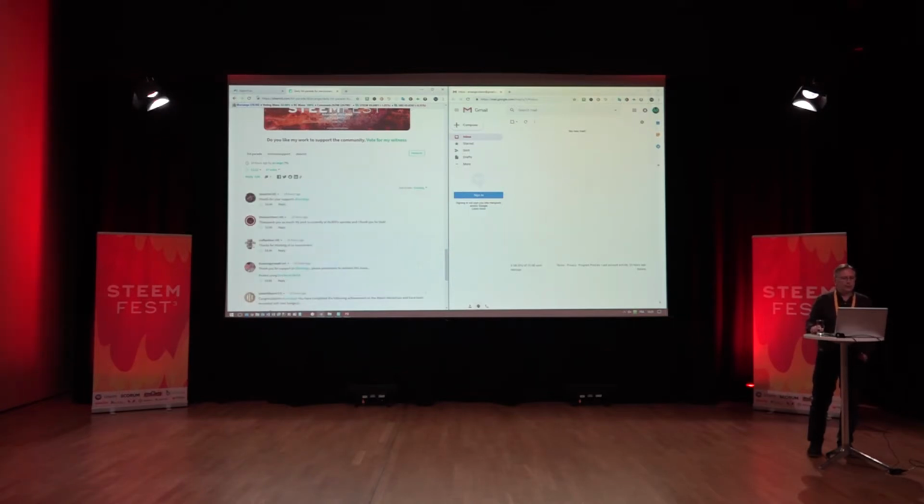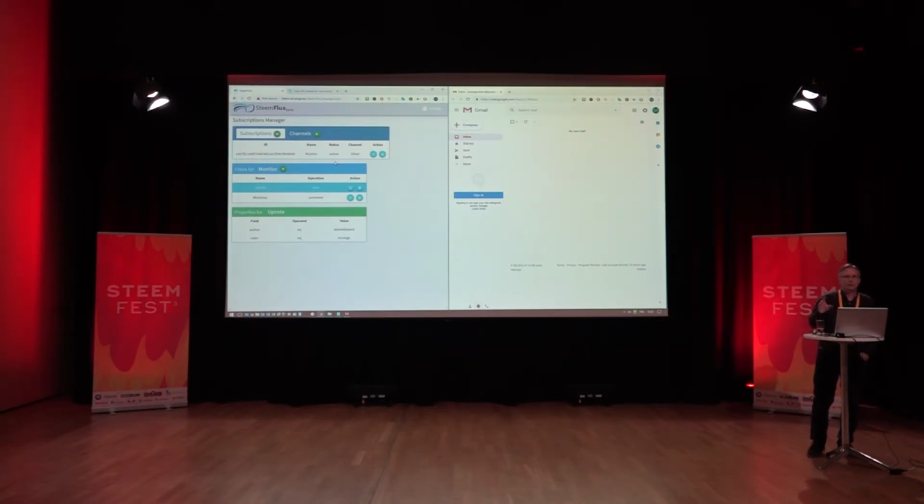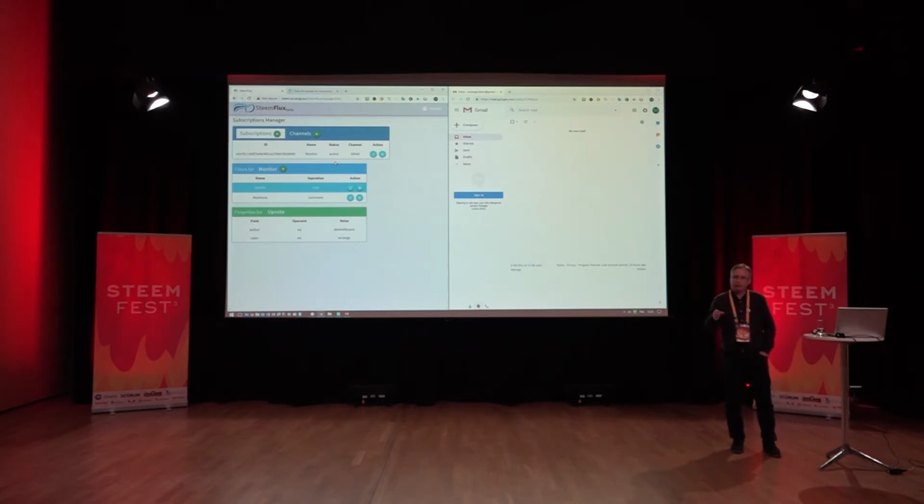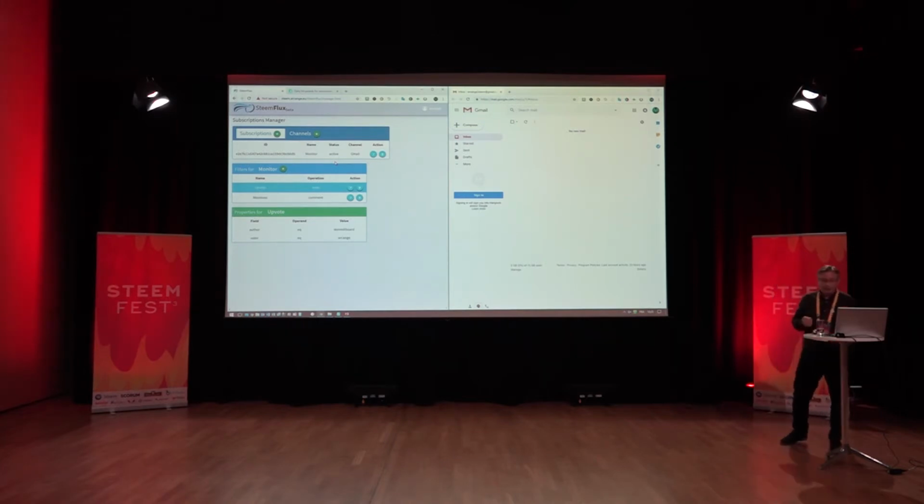Perfect. So we have to wait a bit because SteemFlux only processes irreversible blocks. So even if a block is produced every 3 seconds, the transaction I did is visible on Steemit, but it's not yet finally in the blockchain. You will have to wait a bit, but the email should come in. I hope so. I did it yesterday and it worked. Yeah, it should come. Oh, yes, it's there. Okay.